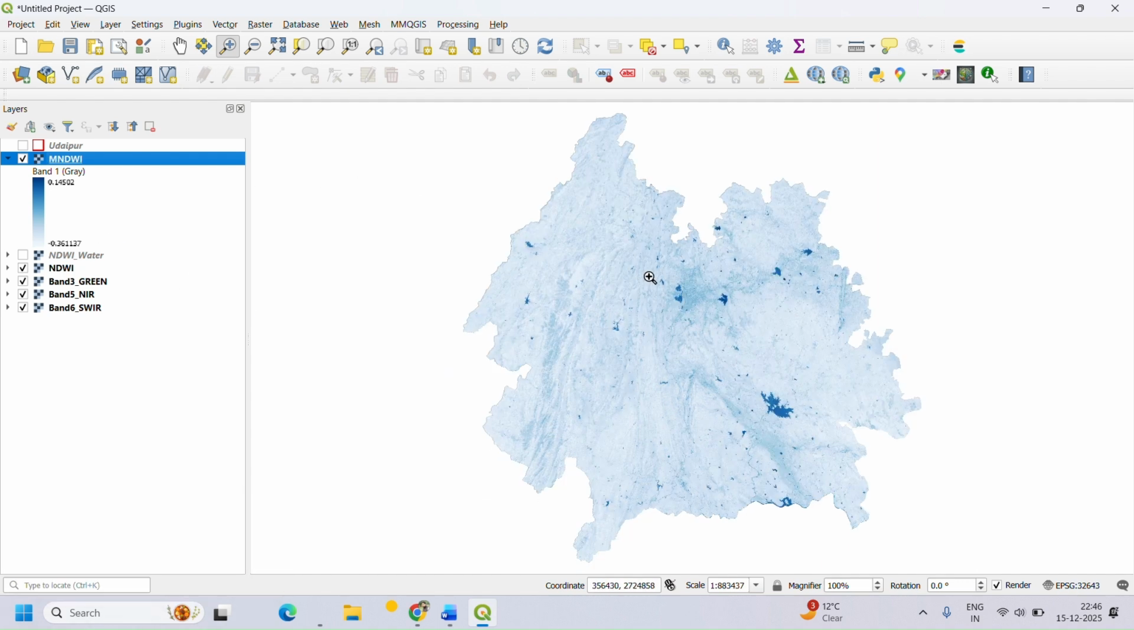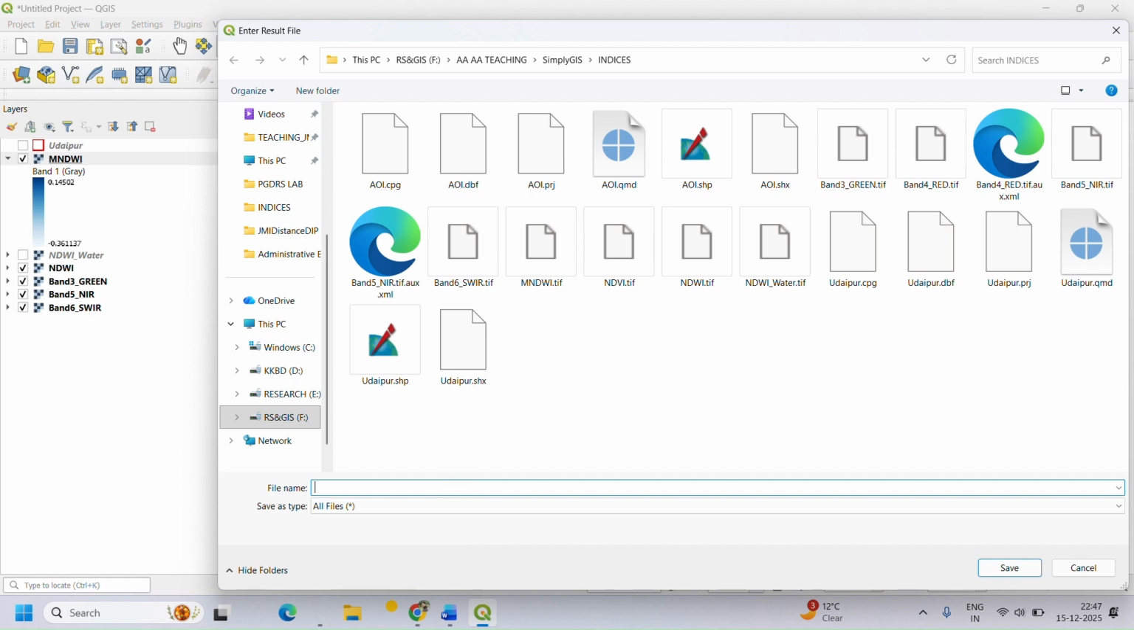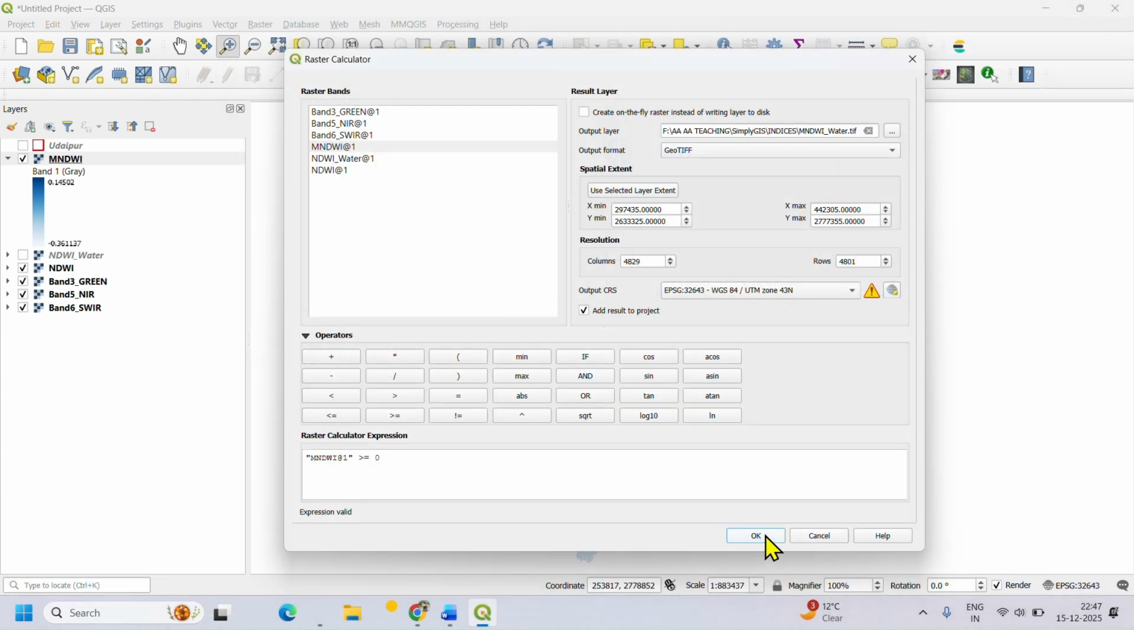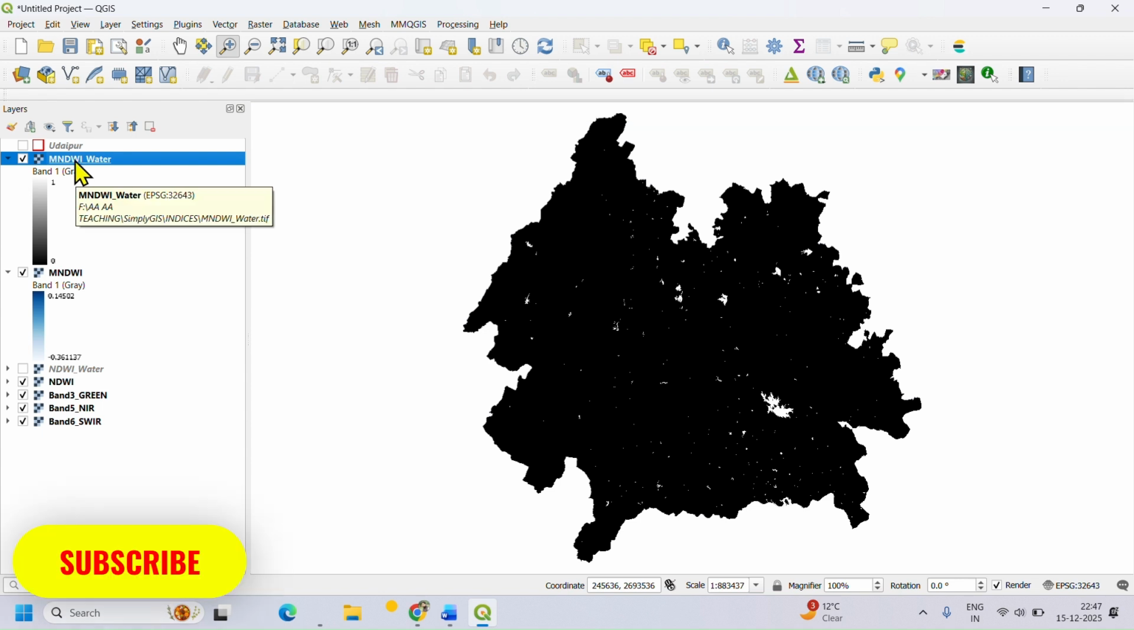So again, I will extract the water surfaces. As I told you, the positive values indicate the water surfaces. So I am extracting using the raster calculator. Raster calculator, and I am writing MNDWI greater than or equal to 0 and saving it as MNDWI underscore water dot tif. Save. Okay. Now you can see my water surfaces according to MNDWI have been calculated.